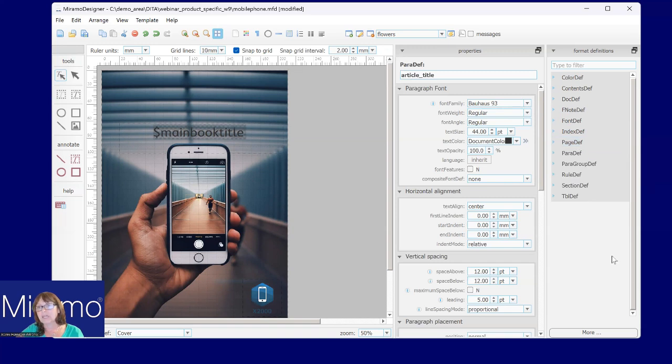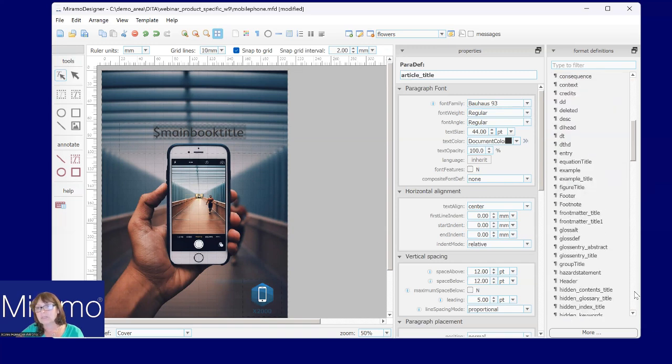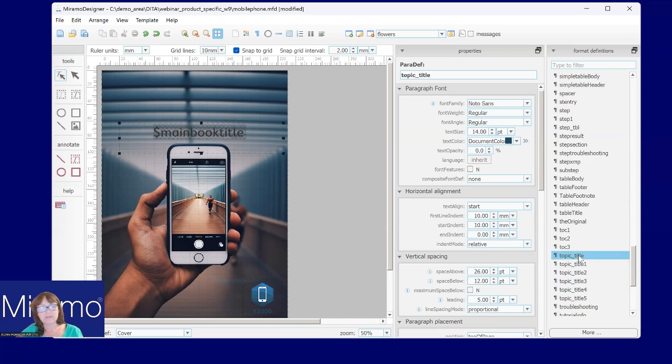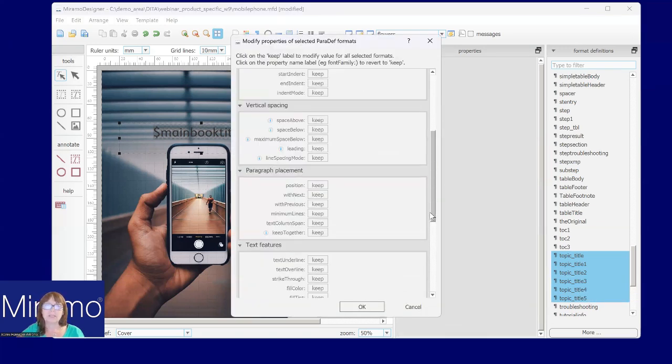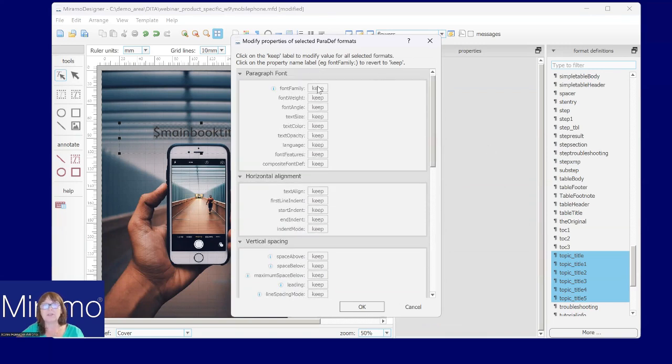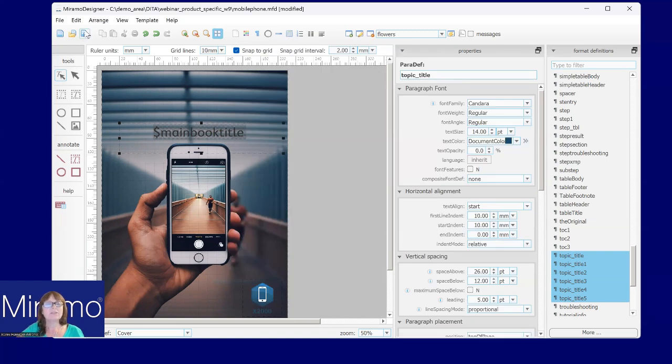And then the topic titles, I want to change those. So where are all the topic titles? Down here, we've got topic title, Control Shift. I'm selecting all the topic titles, right click, modify. And you can change any of these properties across all these different topic titles all at once. And I'm going to change from Noto Sans to Quivira. Oh, Candara. Just used that the other day. I liked it. Let's see, have we got it? Candara. Okay. All right, so those changes have been saved now.